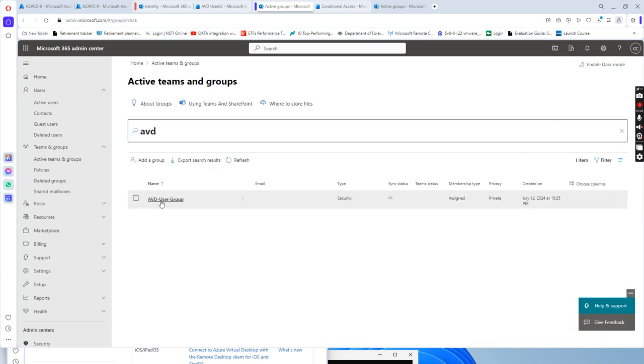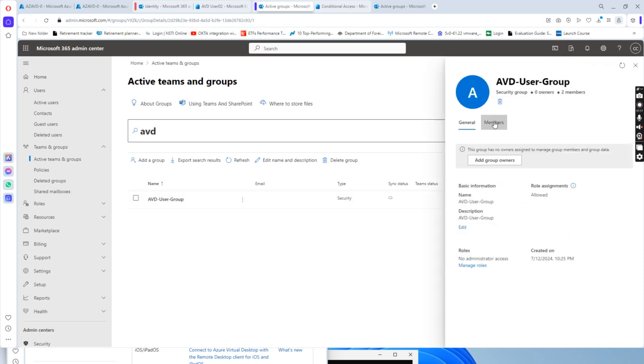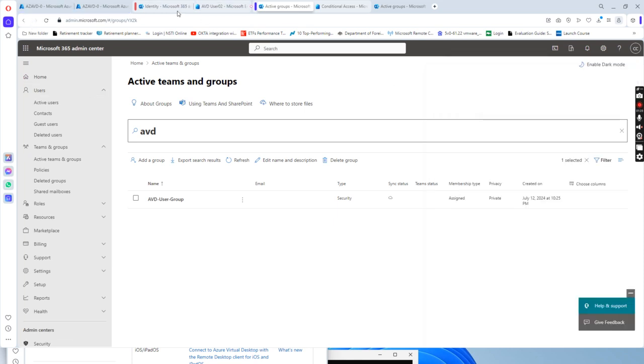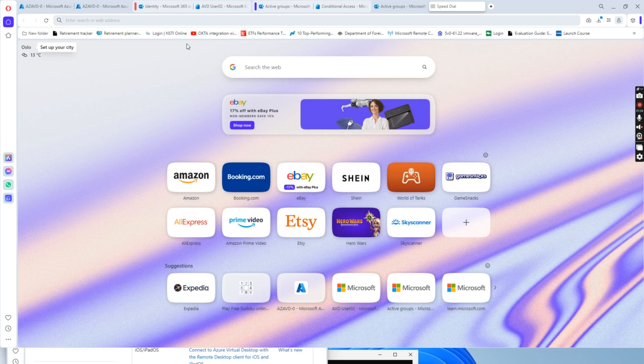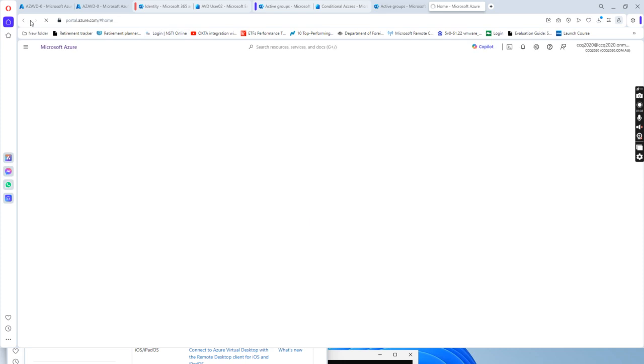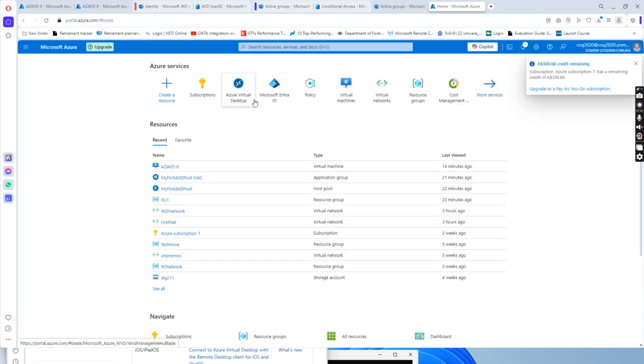and then I create a security group named AVD-user-group. If I go to the members, I add these two users as members of this group. This is all done from admin.microsoft.com. Once I have done this, I go to the other portal, which is portal.azure.com.